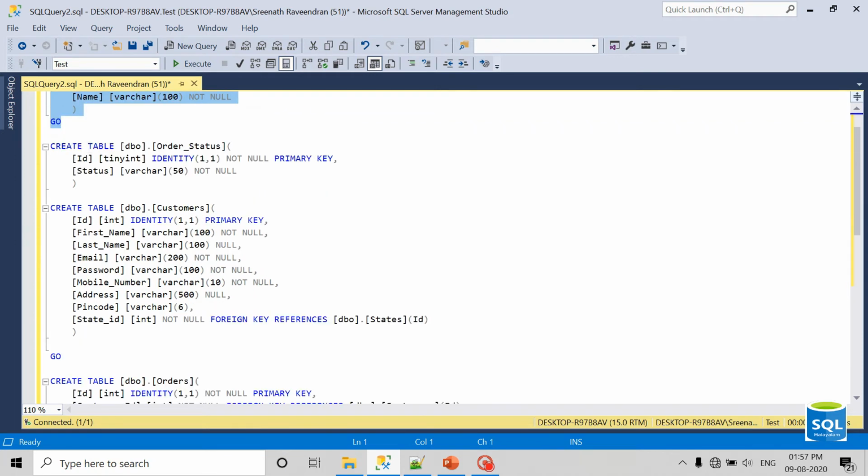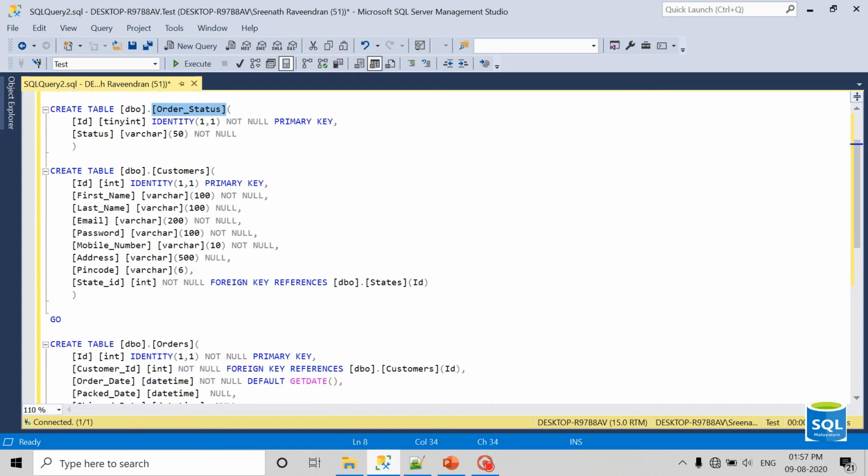And the second table is the order status. In order status also, I'm creating ID as the identity column and then setting it as the primary key. That means it will be automatically created when we insert any records to this order status. Then I have a table called customers.